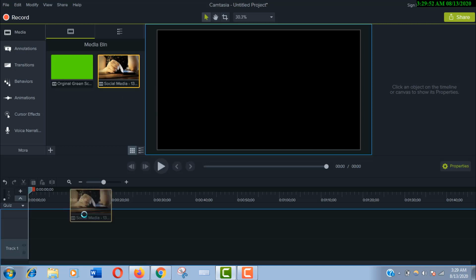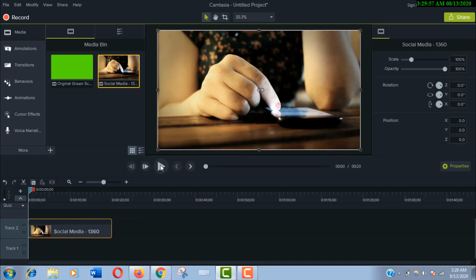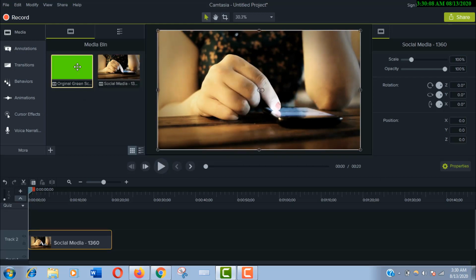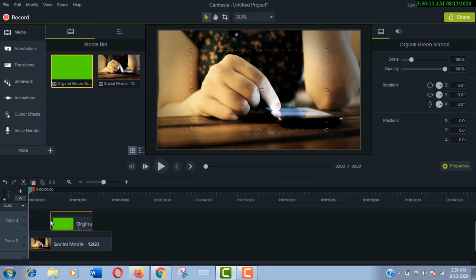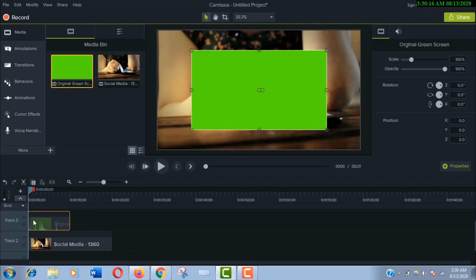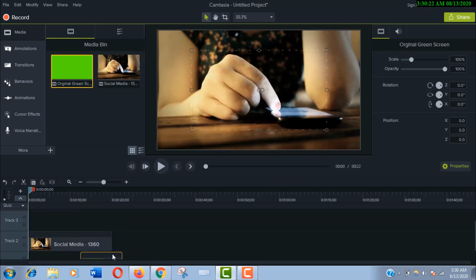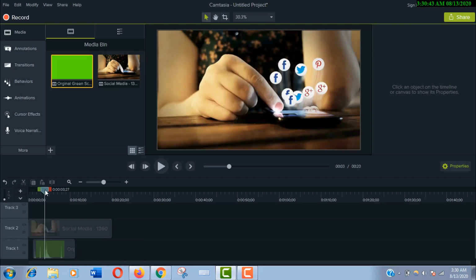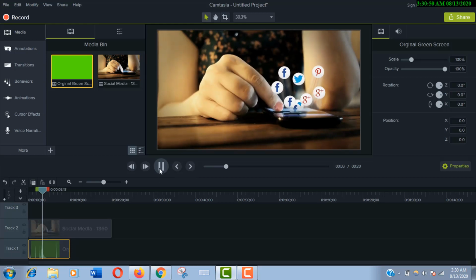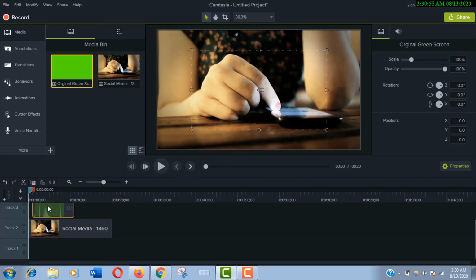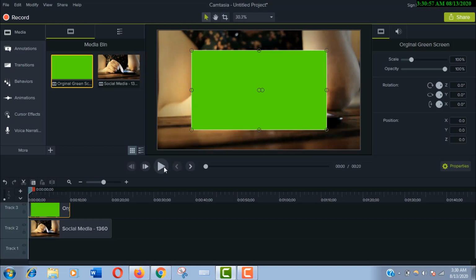Okay, now drag the main video into your timeline. Then drag the green screen video into an upper track. Here remember the most important thing, always keep the green screen video into an upper track. If you put into a lower track, then it will not appear and it will not work as per your expectation. You see, now it's showing.